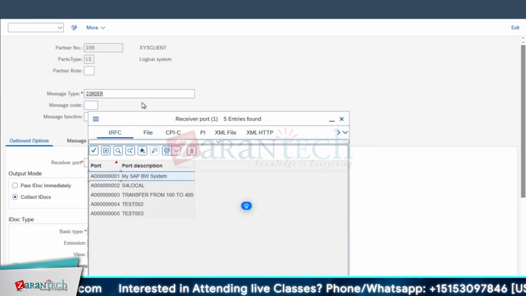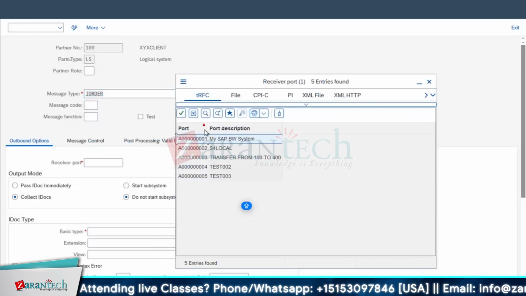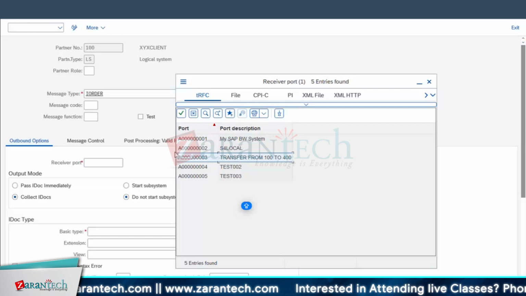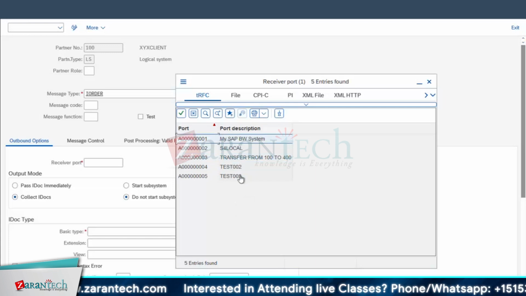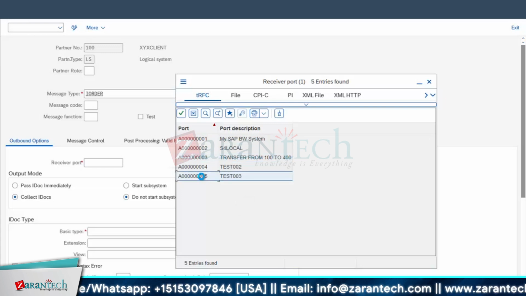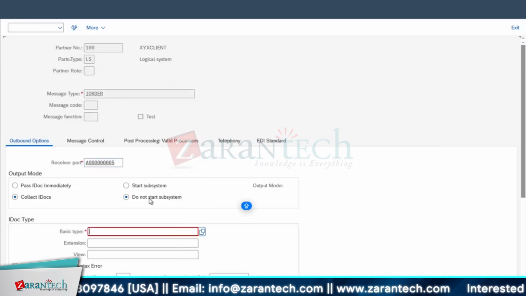Here we should be cautious. This is a crucial rule. Again, you have to select which port means to which destination port. Transfer from 100 to 400, like some names are there, no? S4 local. All these things are mentioned. So let me go for the one we just created, this particular receiver port.